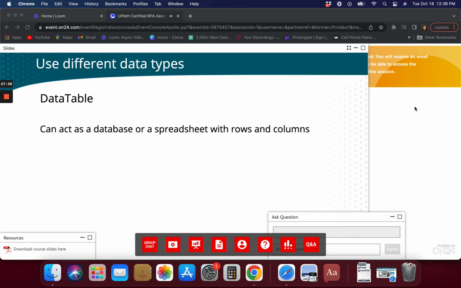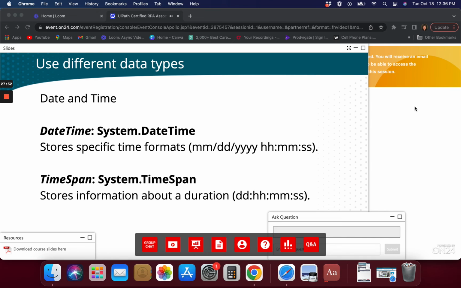Then, like we touched on earlier with the Excel data type, we have data tables, and these act as a small database or a spreadsheet with rows and columns. And of course we have date times, because we can't get away from those. You can have a date time that includes the date and the time in this particular format, or you can have a particular time span, so some duration of time.